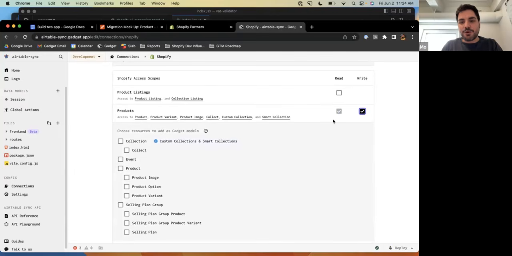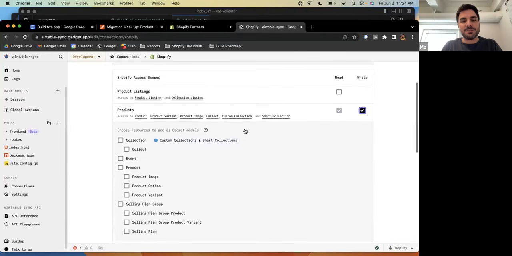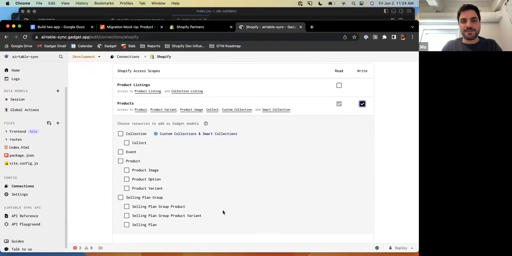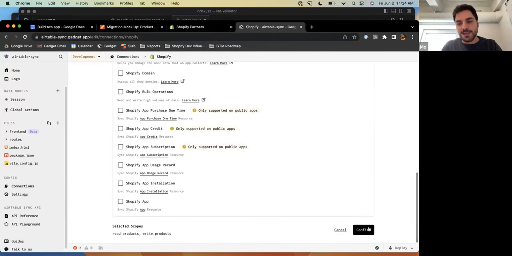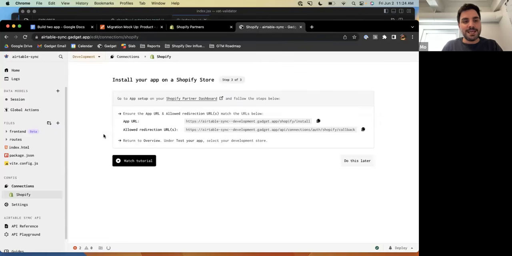And again, the product scope actually powers many tables of data. You don't want to be wasteful. You only want to pay for what you need. In my case, I only need the product table. So I'm just going to take the product table itself. I'm going to ignore all of its children, the images, the variants, and all the other fun stuff. I'm going to hit confirm.